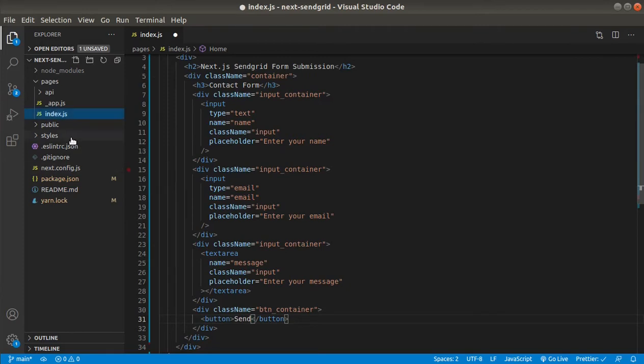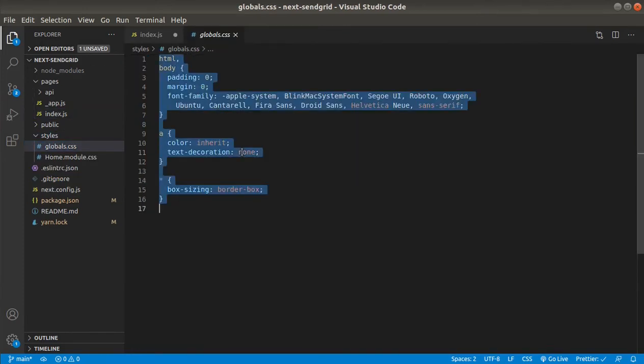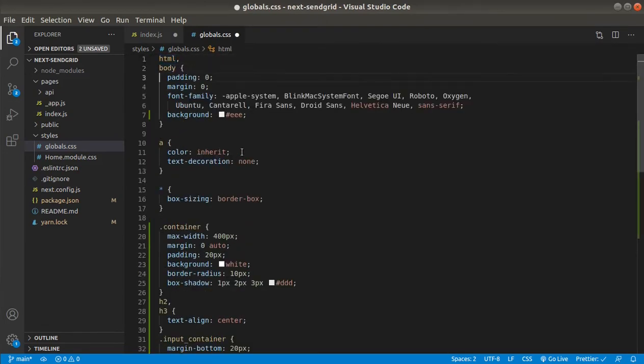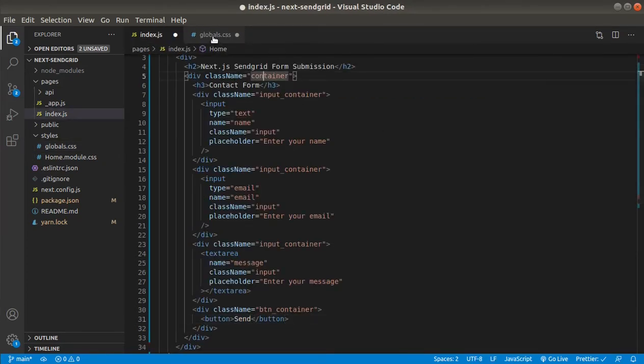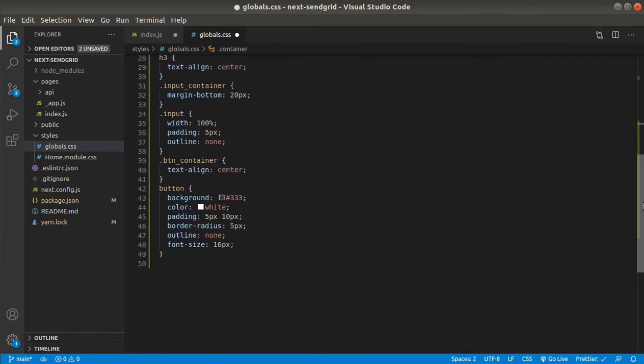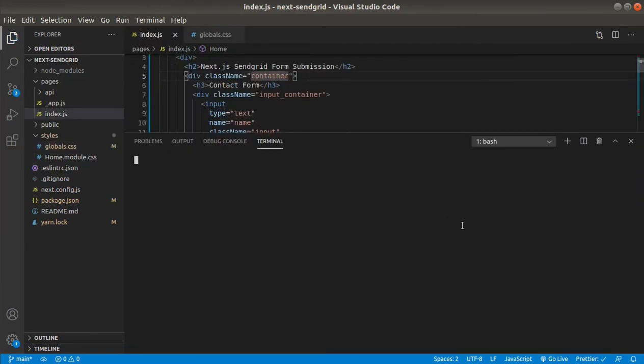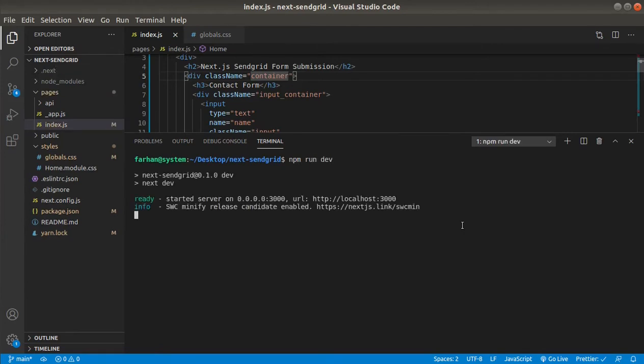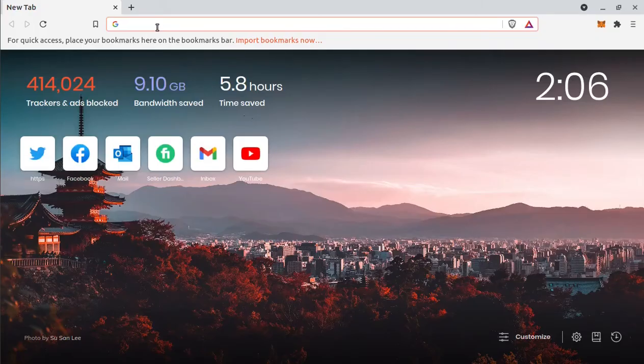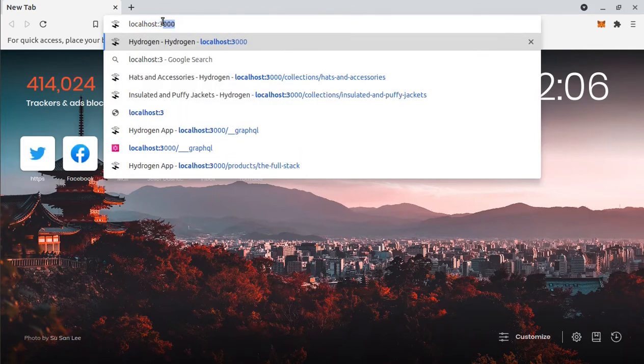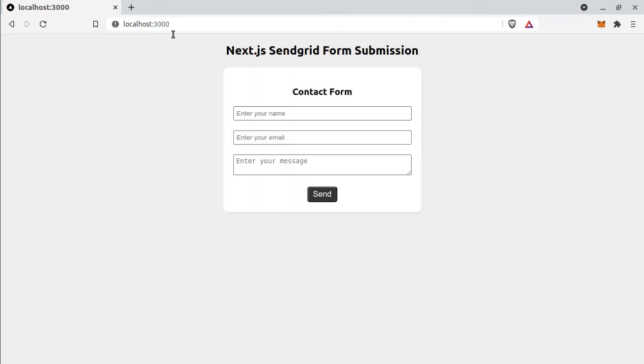Okay, now I will add some CSS. So styles, global.css. So it's a container class which we use here. And then input container and input itself, and finally button container and button itself. So now let's run the server. So that's our basic form: name field, email field, and then message field.